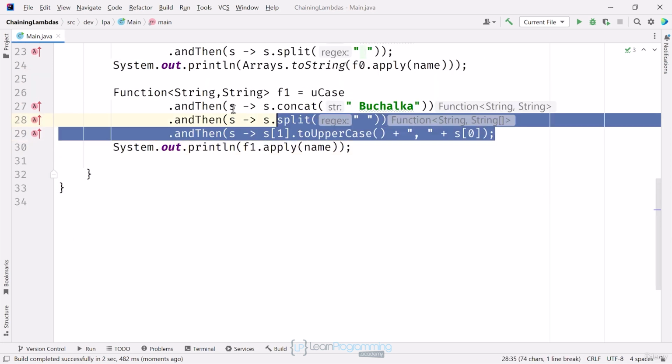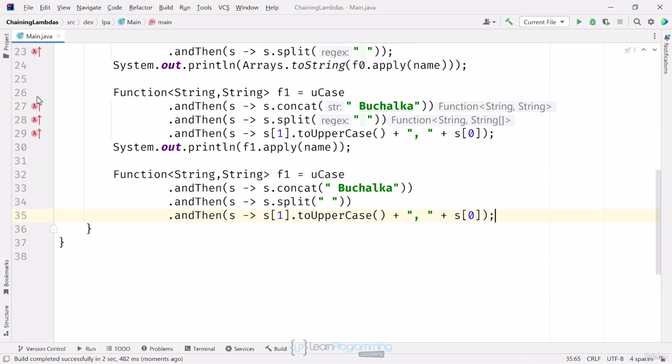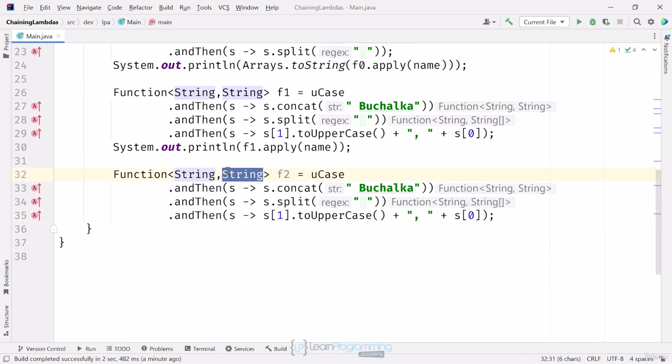I'll again copy three statements, the first three of the previous function. I'll rename f1 to f2 and change the return type to be an integer.